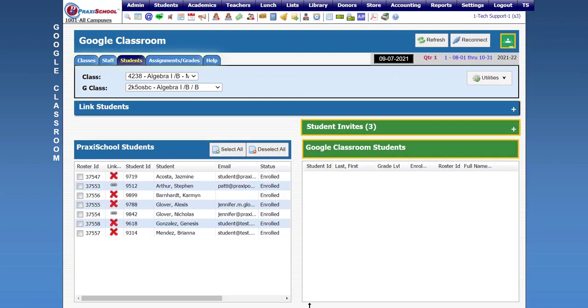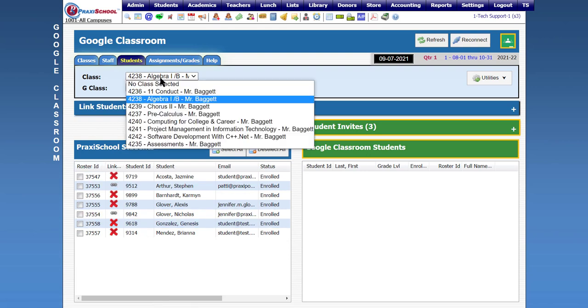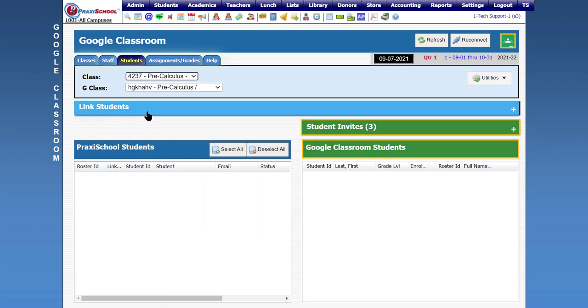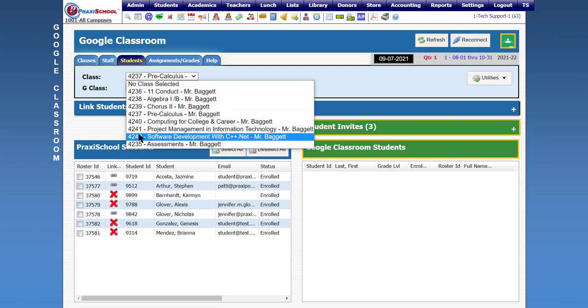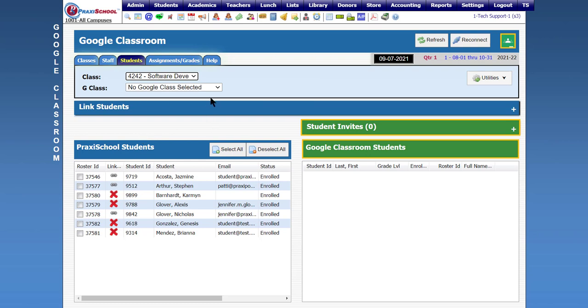In the Students tab, we have a list of the students. We select a Praxi class at the top of the screen here, and when we do, it simultaneously selects the Google class that it is linked to. If you happen to select a class and there is no Google class, then you will not be able, obviously, to enroll students in it. So we need the Praxi class created, we need the Google class created, and they must be linked in order to populate with students.